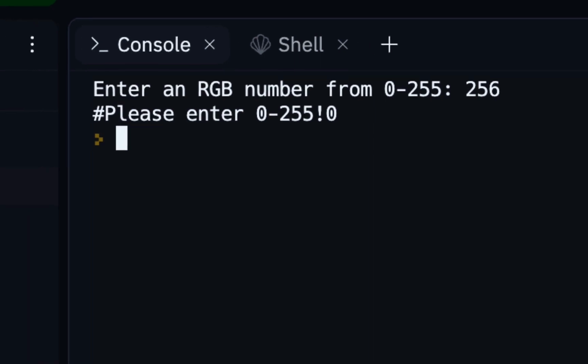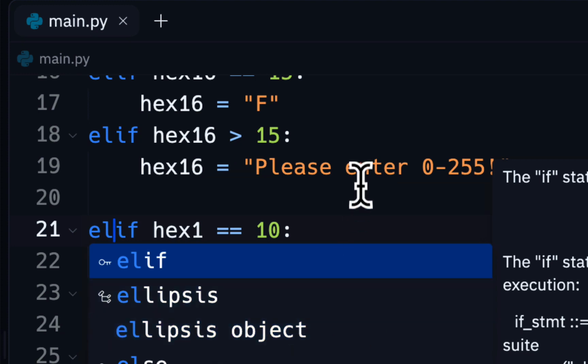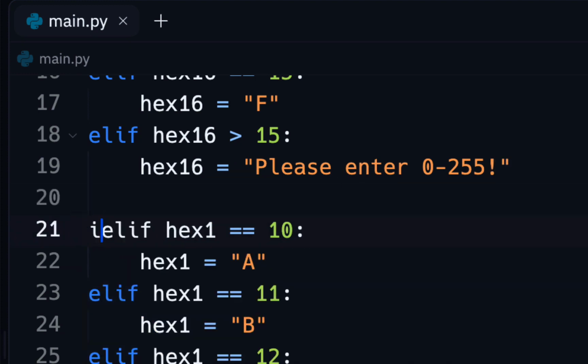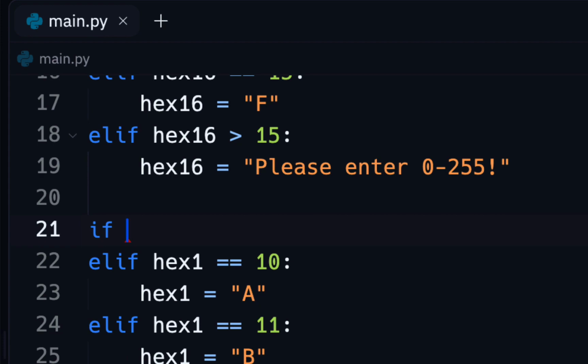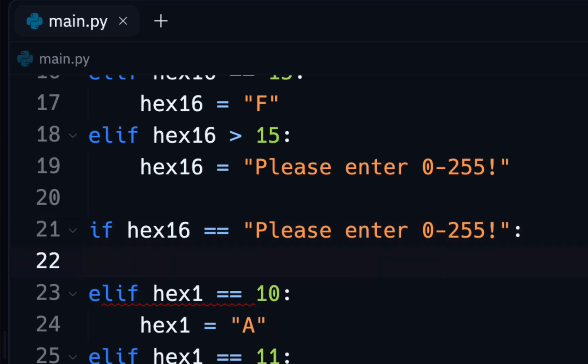We could even put a nested if: if hex 16 is equal to please enter that, then hex 1 equals null, or try again, or something like that. So let's try that. Let's add to this. Let's make this an elif, and let's make one if in front of it. I'm going to put if, and I'll hit return. And we're going to say if hex 16 equals, so if it equals that, so if somehow that got converted because someone put a number for the first number over that, what are we going to do with hex 1?